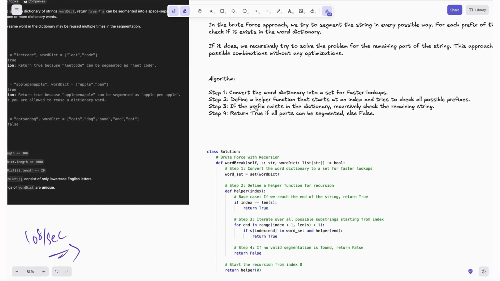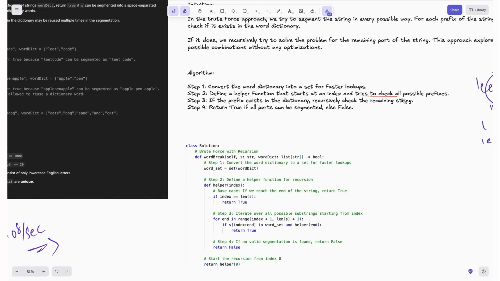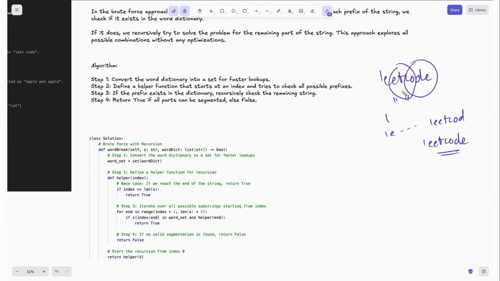Okay, so in step 2, define a helper function that starts at an index and tries to check all possible prefixes. So we discussed this, right? We'll start at one index, let's say i equals 0, and then we have to explore all possible prefixes. Prefixes are nothing but what we discussed: it can go till the end of the string, but it starts at the start of the string. And the empty string can be a prefix as well.